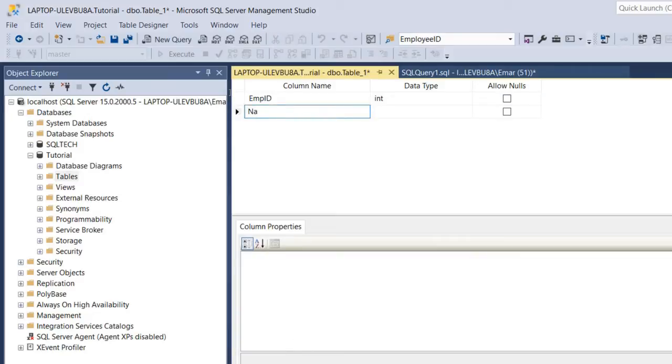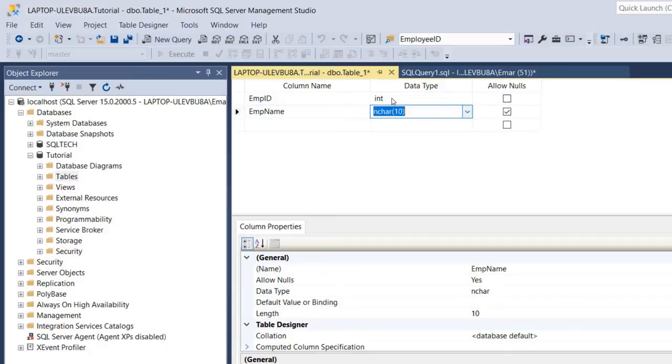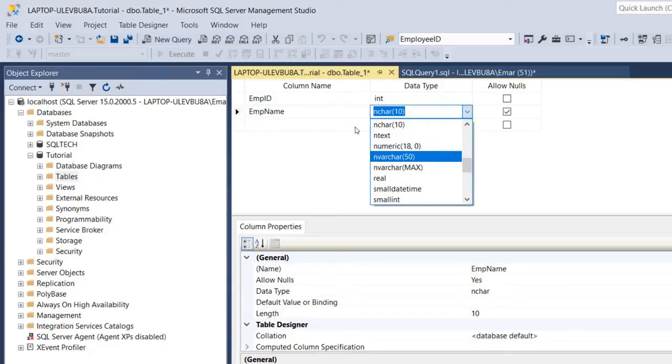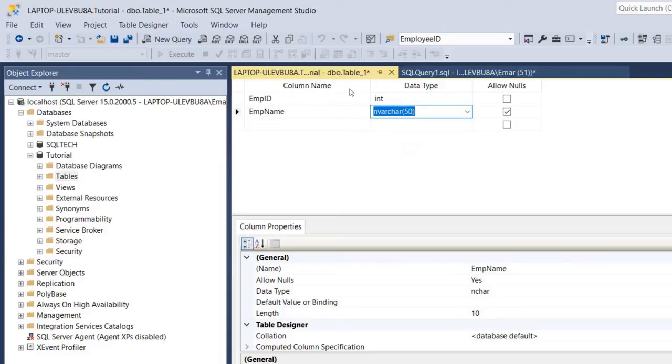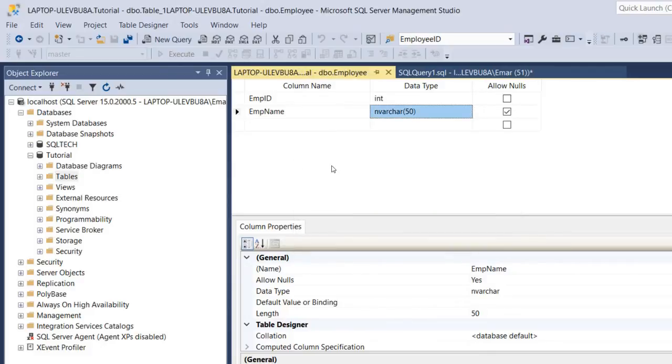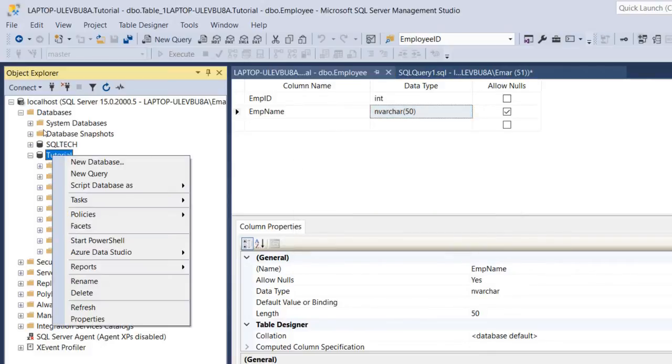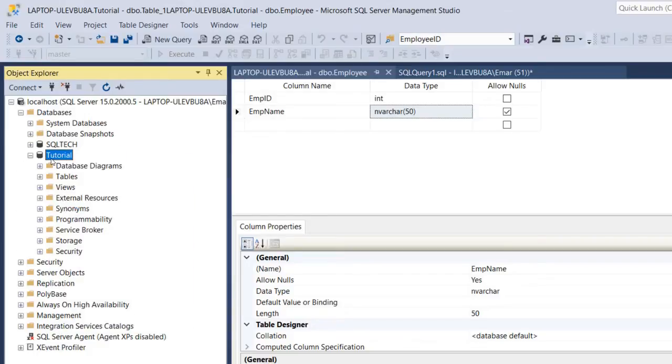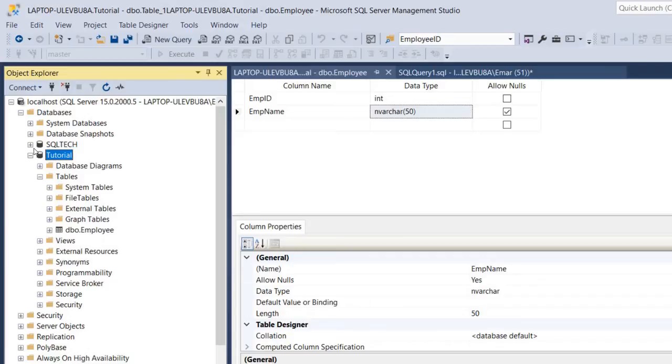And we're going to do employee name as well. And we're going to give it a data type of varchar, and varchar of 50 characters. So let's hit save. It will now prompt you to enter the name of your table. So let's call it employee. Hit OK. Now just refresh. You should now be seeing the table you just created.